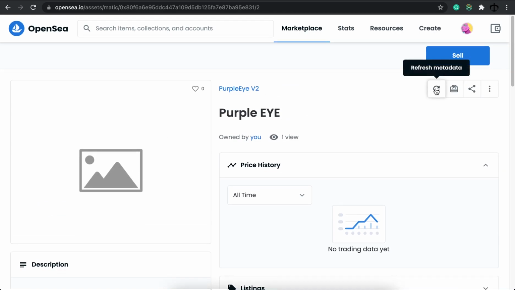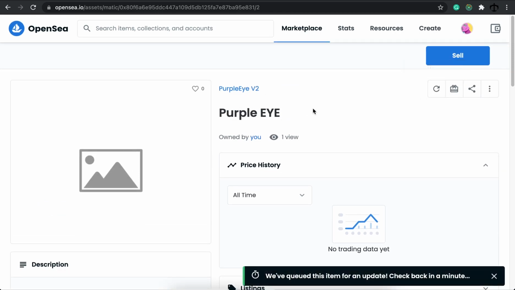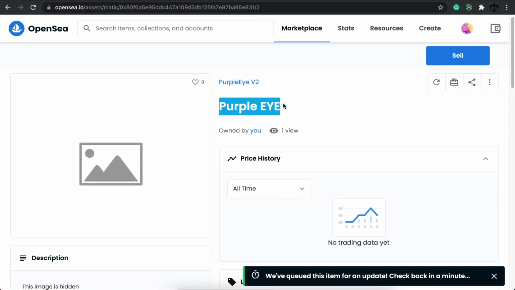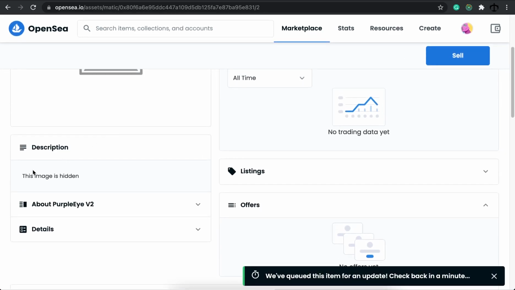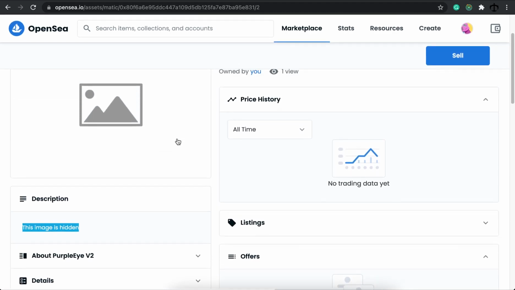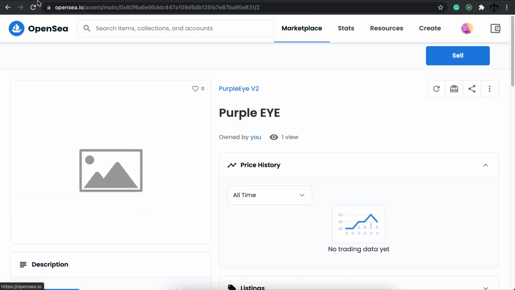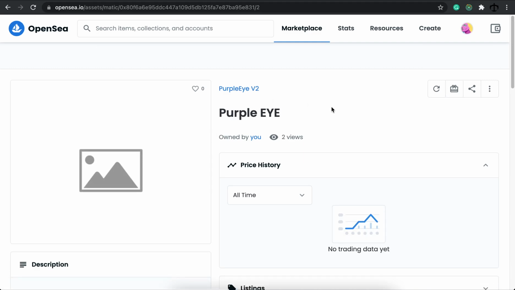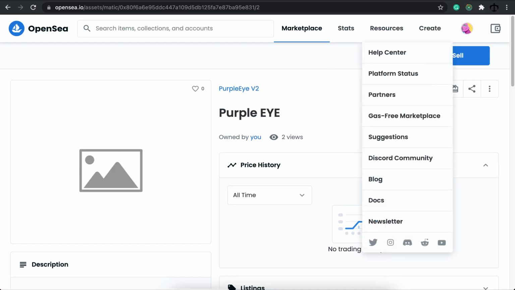So if I maybe refresh the metadata, I do know it is pulling in metadata. And the reason why I know this is because it says Purple Eye there, and in the description, remember, we typed in this image is hidden. So it is pulling it in. I think it just takes a bit of time to fully populate because it's a new NFT or something like that. But we can go ahead and test it.